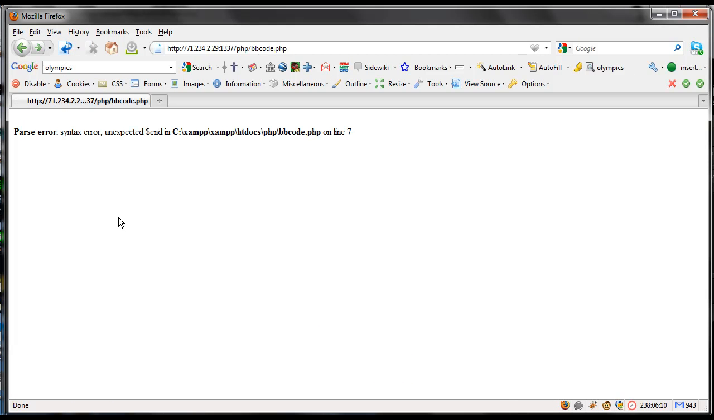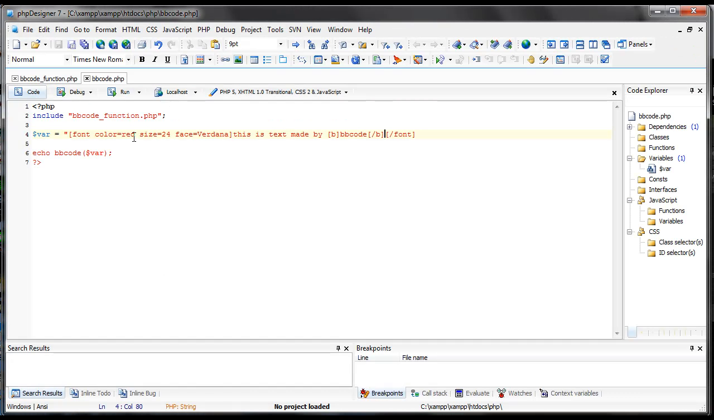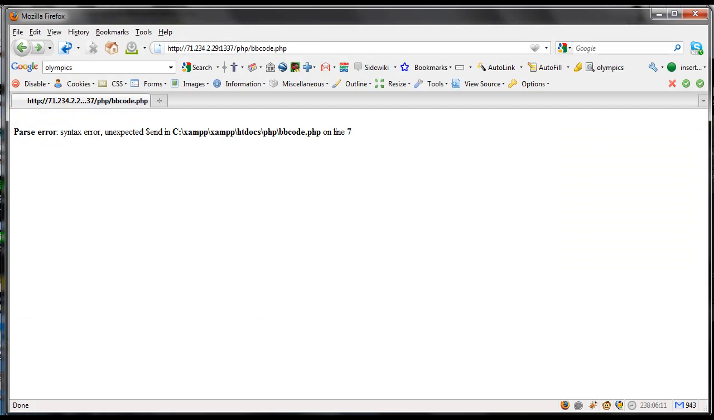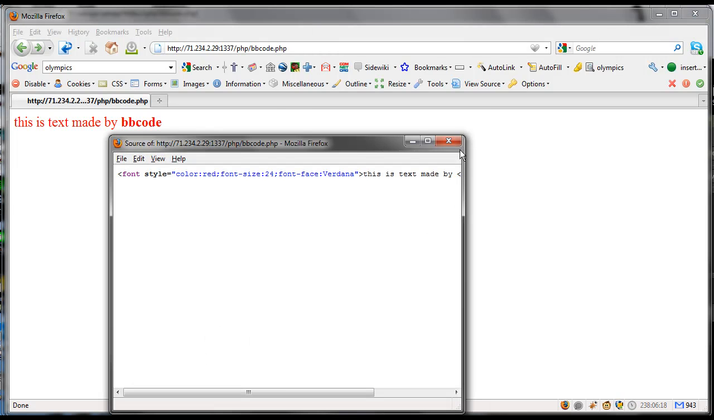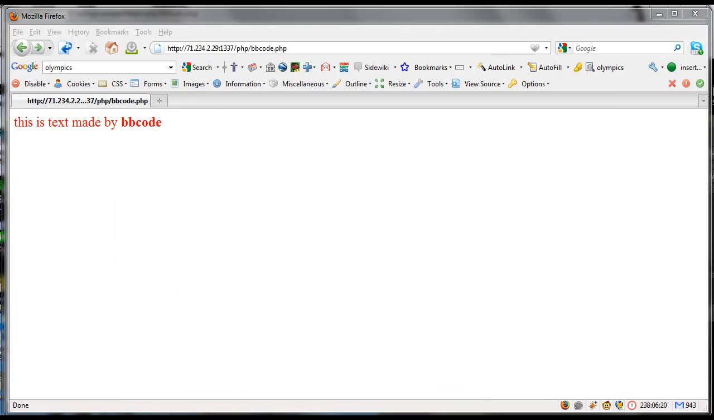Refresh the page. Oops. Line 7. Forgot to close this. There we go. We have red text. Is that Verdana? Let's just make sure. That looks like Times New Roman. Font face Verdana. You know, I don't know if really that is Verdana, but you get the idea.